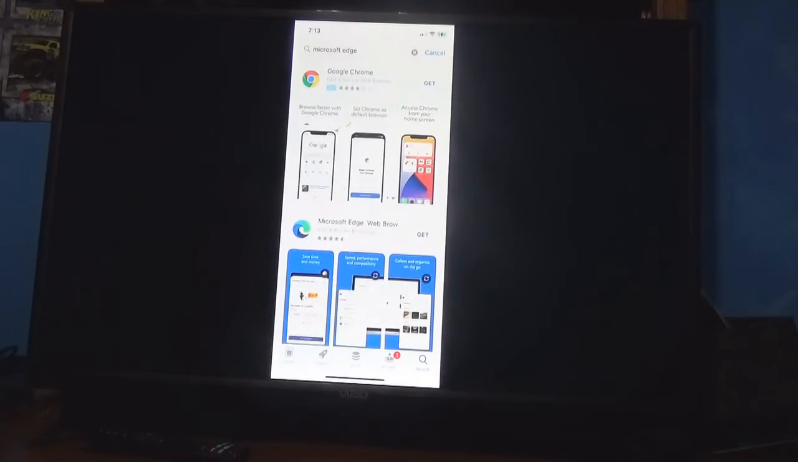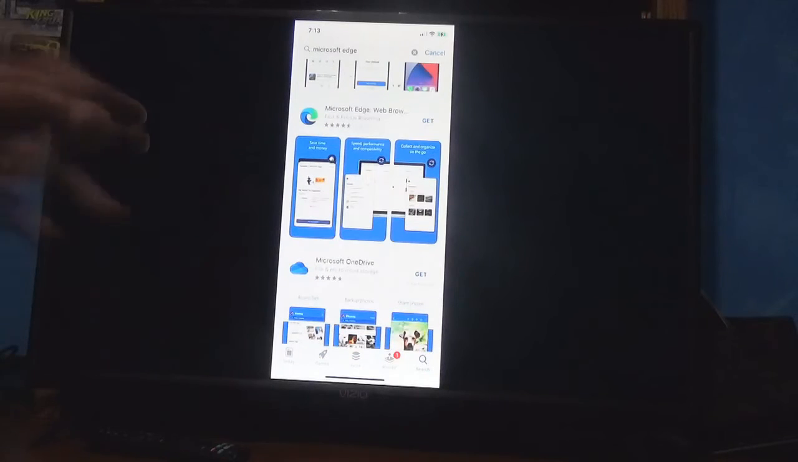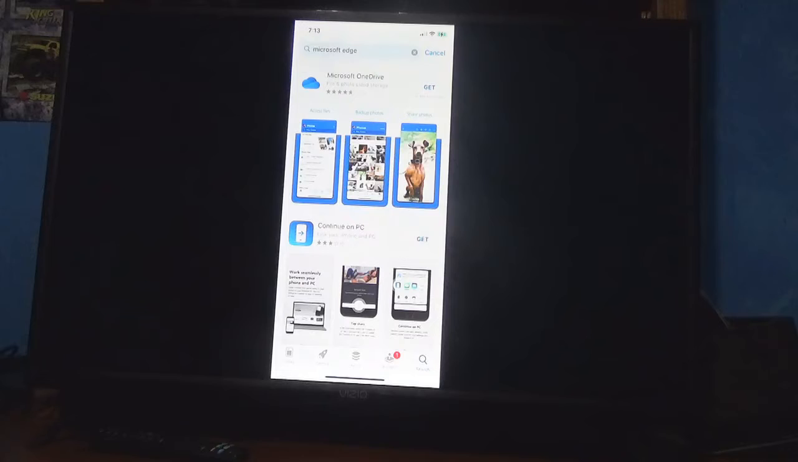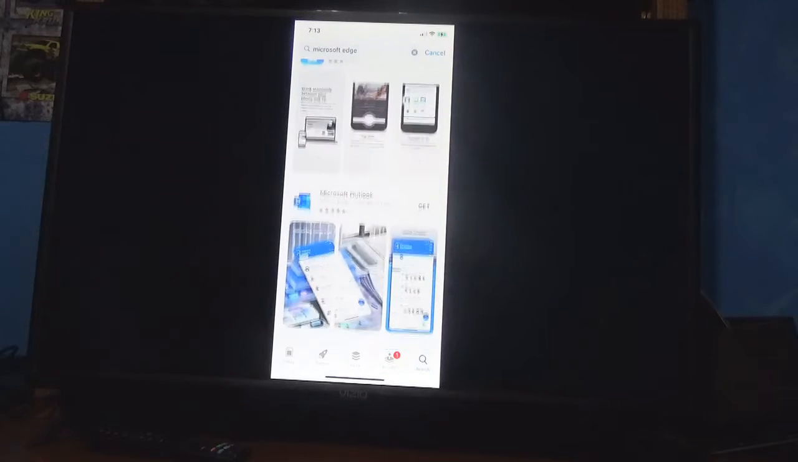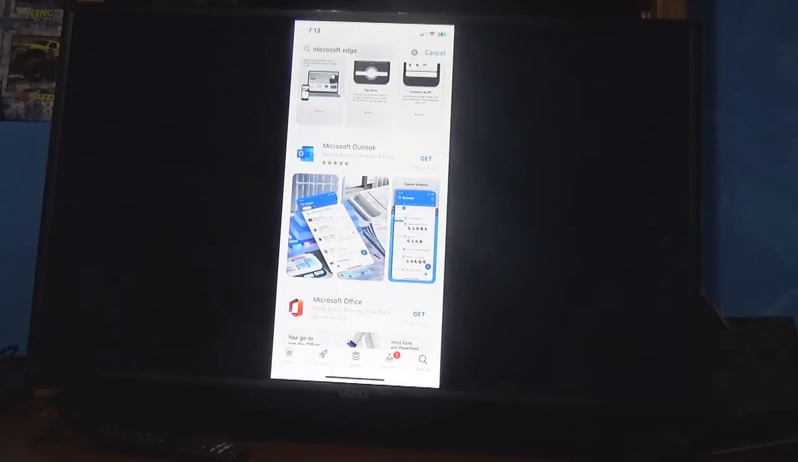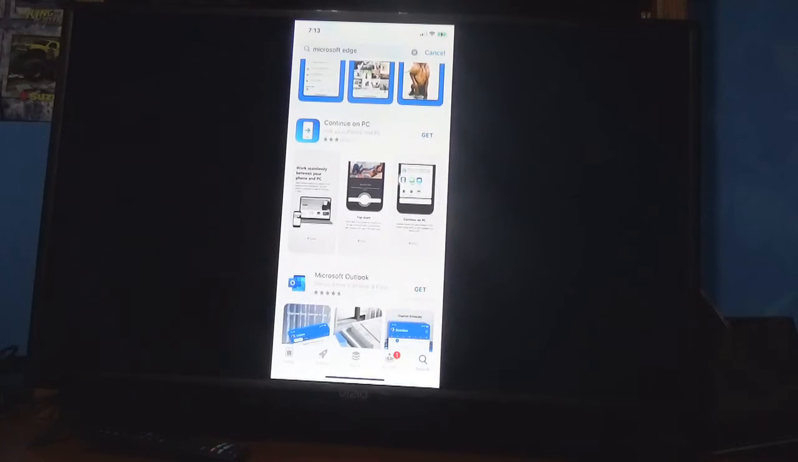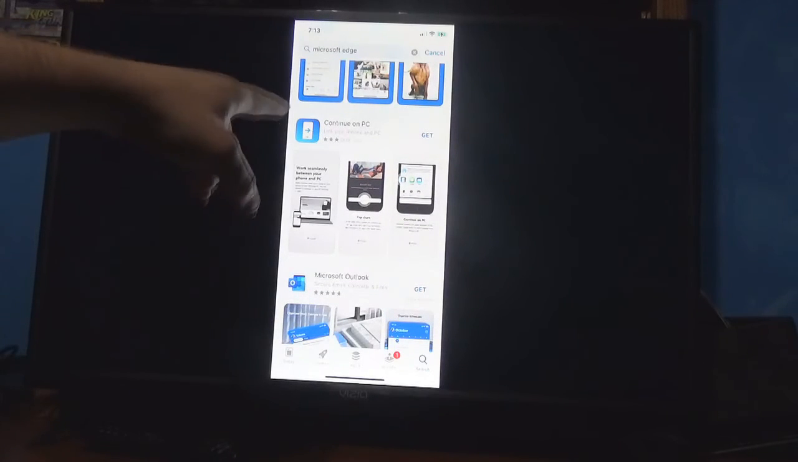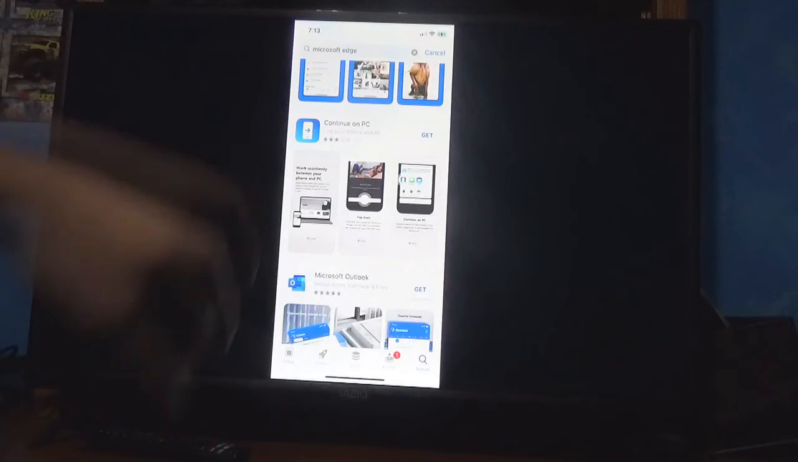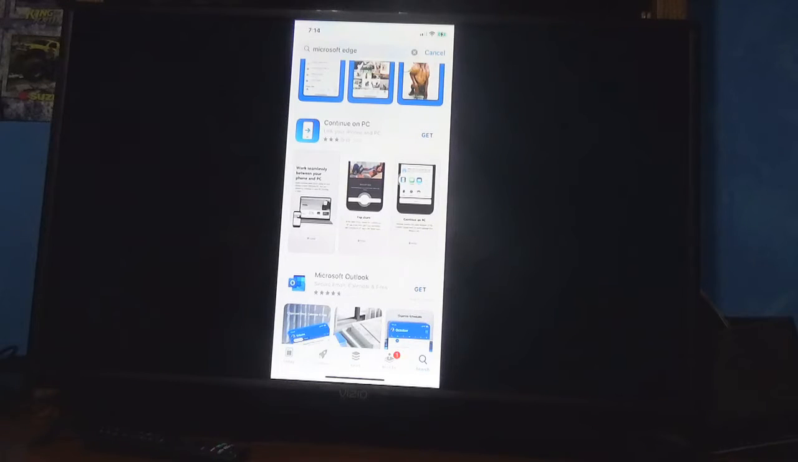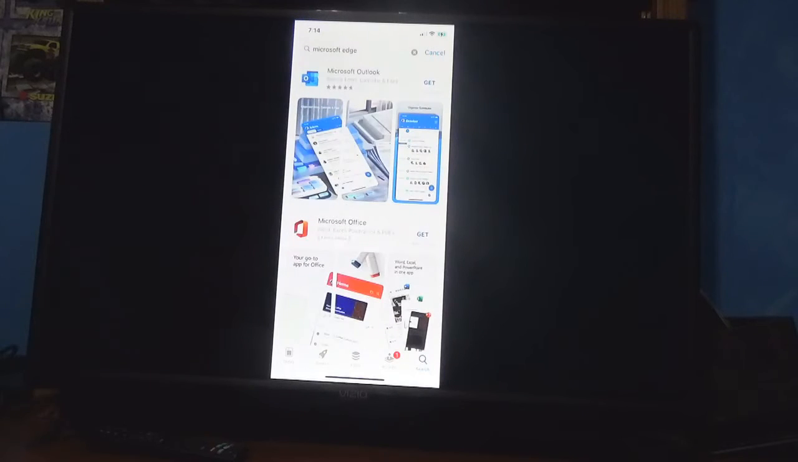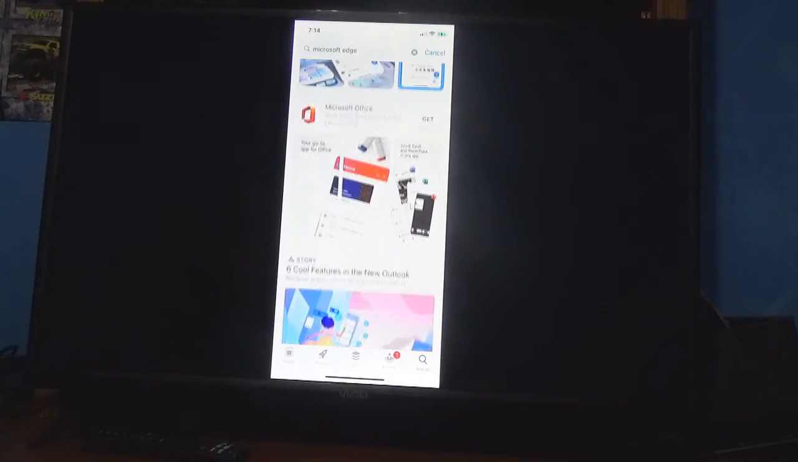Let's start at the top. Yes, you can download Microsoft Edge. You could actually download Microsoft OneDrive. You could download Continue to PC. What this does is link your iPhone to your PC, even though there's a Windows way to do that as well. You have Microsoft Outlook, and then you have Microsoft Office.